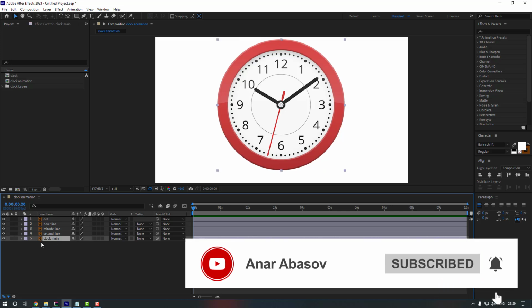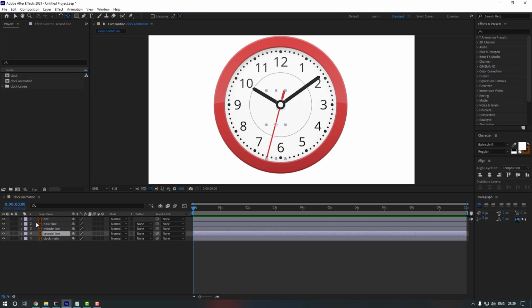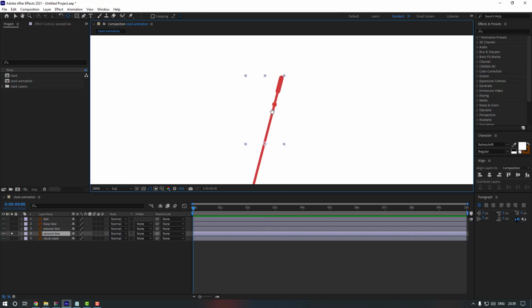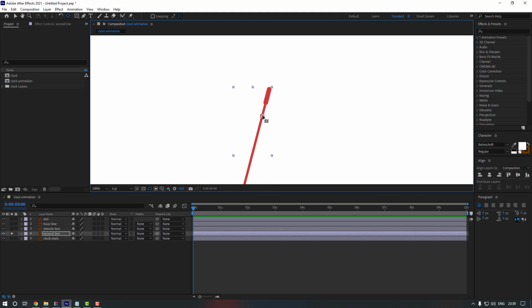First, let's select our clock main. Let's see it. Okay. And let's firstly select second line and go to pan behind. Let's go to solo and let's move the to here. Let's see. Okay, let's move it to right there because it's the center of this line.